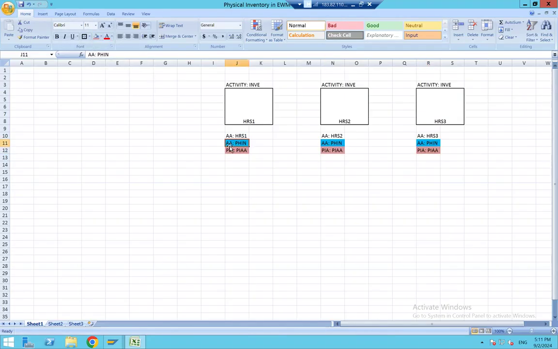Okay, who can tell me what is the significance of activity area? Anyone would like to volunteer? Just speak out, no worries. Even if you're wrong, it's fine.